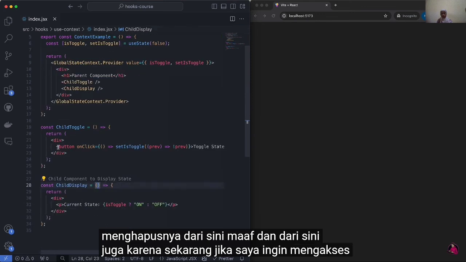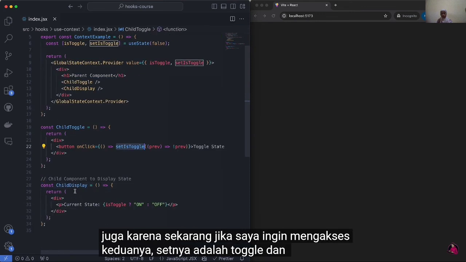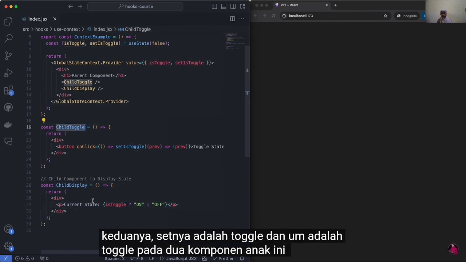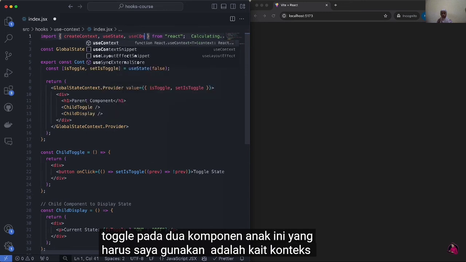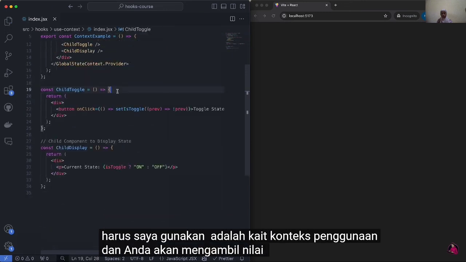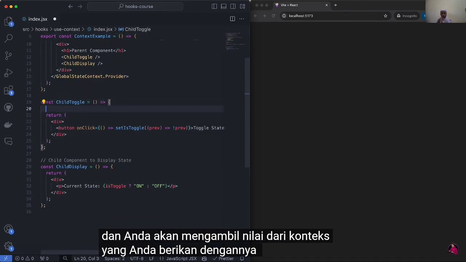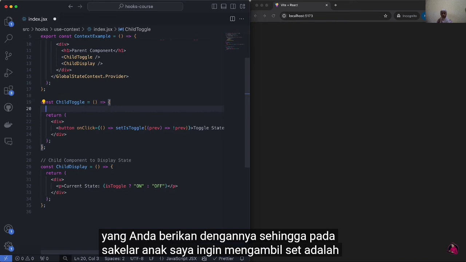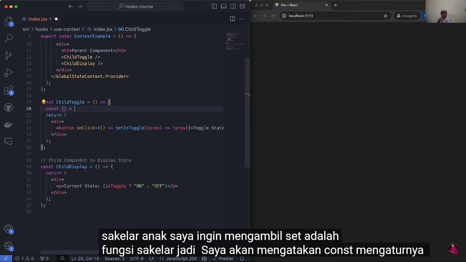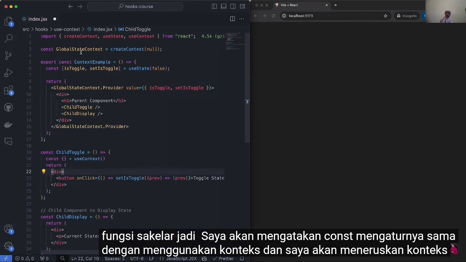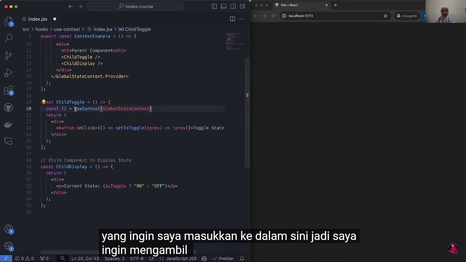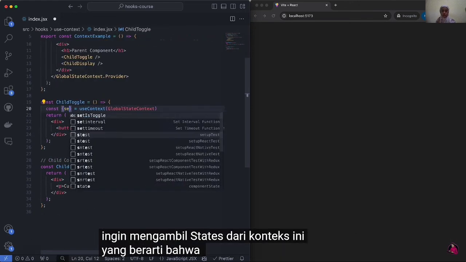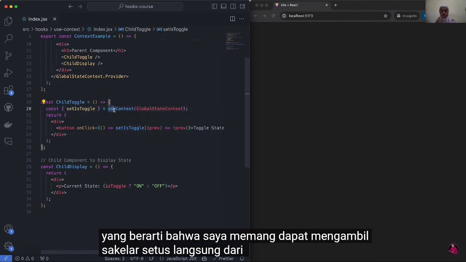Because now if I want to access both the set is toggle and the is toggle on these two child components, all I have to use is the use context hook, and you will grab values from context that you provide it with. So in the child toggle, I want to grab the set is toggle function. So I'll say const set it equal to use context, and I'll pass the context that I want to put inside of here. So I want to grab states from this context. That means that I can indeed grab the set is toggle directly from this use context.